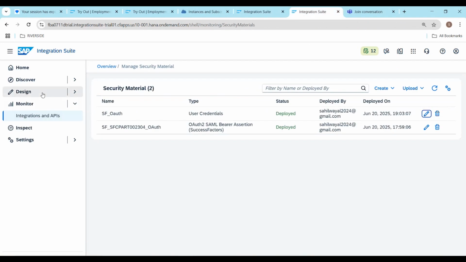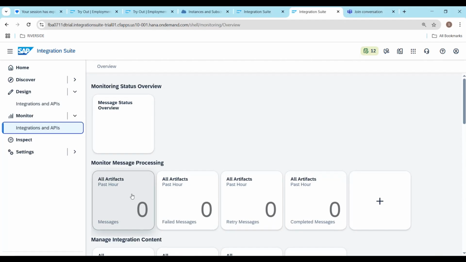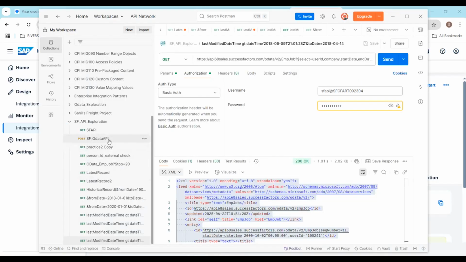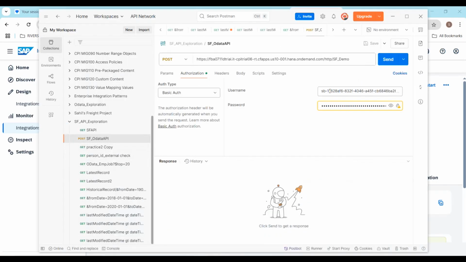After you deploy, just go to Manage Integration Suite. Copy this endpoint from here. I'll give the username and the password, the client ID and client password of your respective tenant, as you are all familiar with that. Let's deploy it.